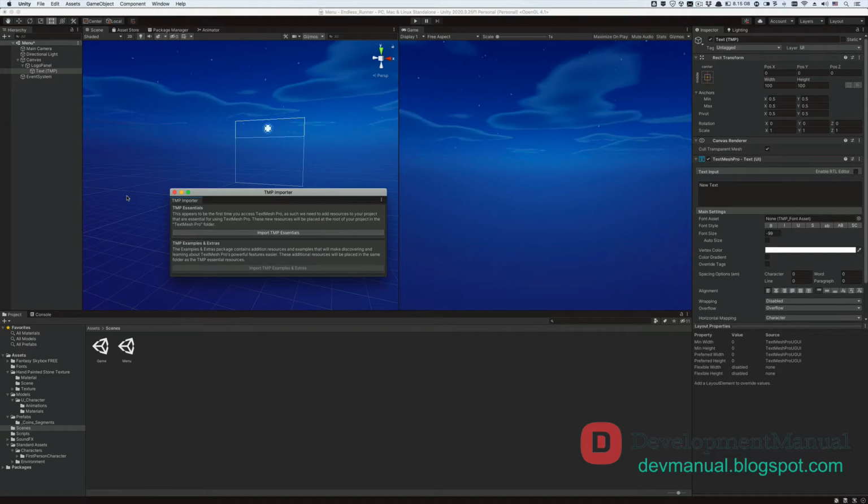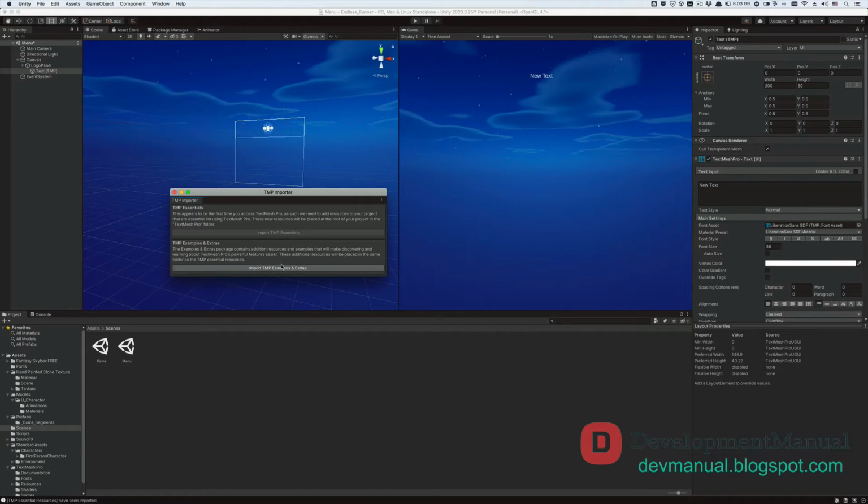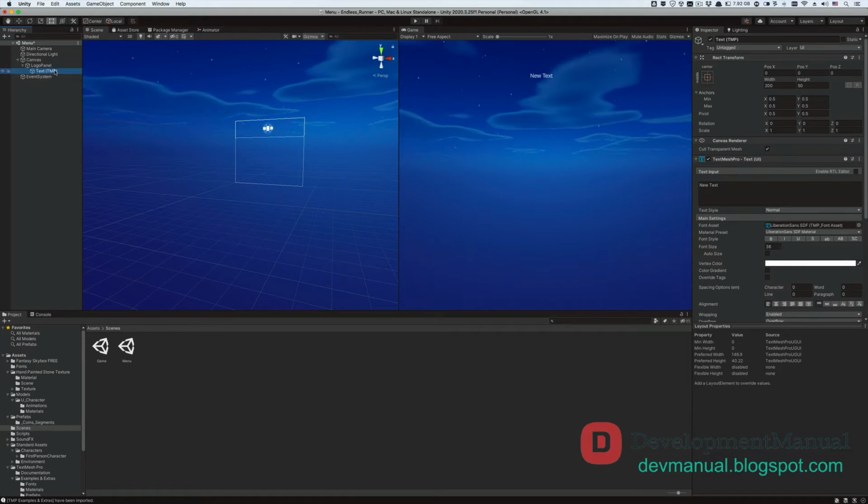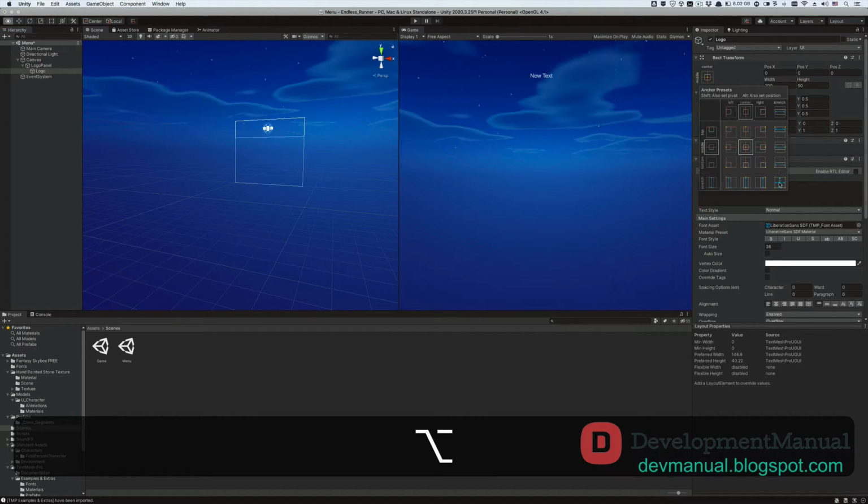If this is your first time adding Text Mesh Pro, as I'm sure that it is, then Unity will prompt you to import it as a package. So hit Import Text Mesh Pro Essentials. Once that's done, hit Import Text Mesh Pro Examples and Extras. Then close the prompt. Let's rename our newly added text game object to Logo and go to its Anchor Presets menu. Hold down the Shift or Option key and select the Stretch in All Directions preset.